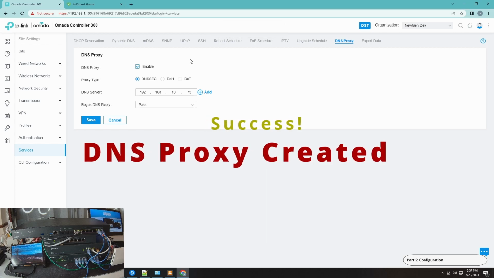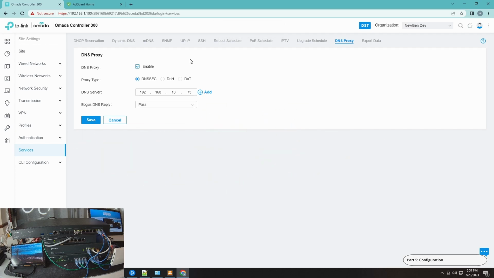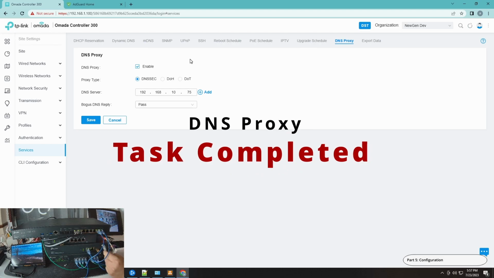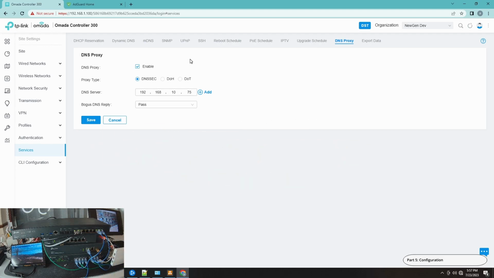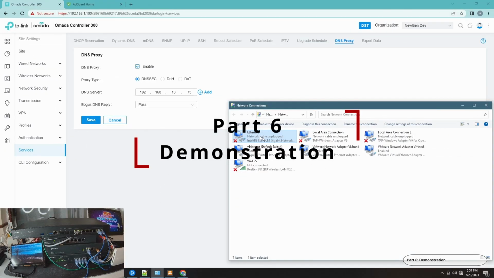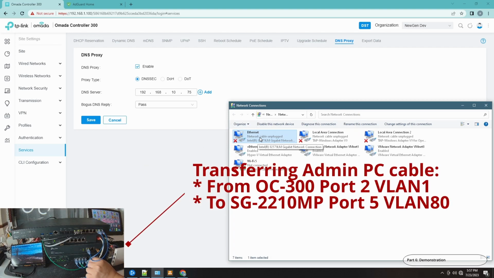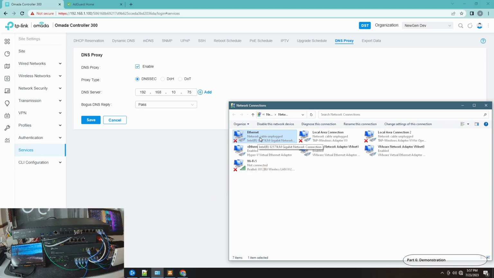Now, let me transfer my home PC. You can see that it's disconnected. Let me connect this one so I become a VLAN 80. There you go.